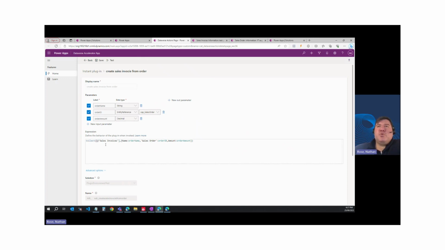And what I'm able to do in terms of this demo is I'm able to say, when the user triggers this plugin, create a sales invoice and drop in the name from the sales order, the amount from the sales order, and the reference of the sales order. So I can link an order to an invoice through this plugin. And I'll show you this in a second.